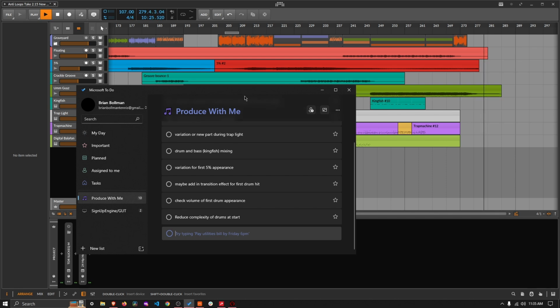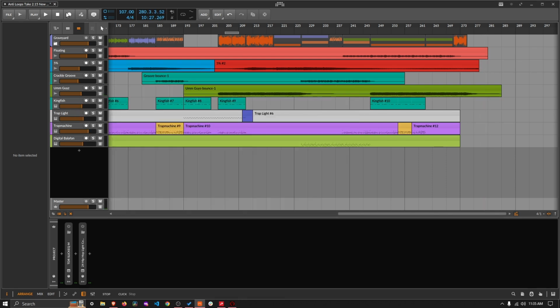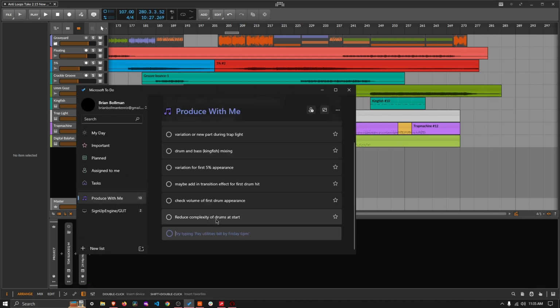Okay, and obviously there was the one little issue of us looping over, but you can see I now have this list, and pretty much 90% of these tasks are just related to the arrangement itself.